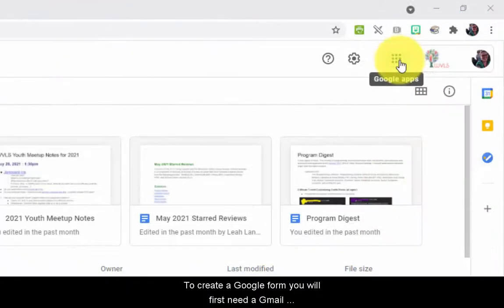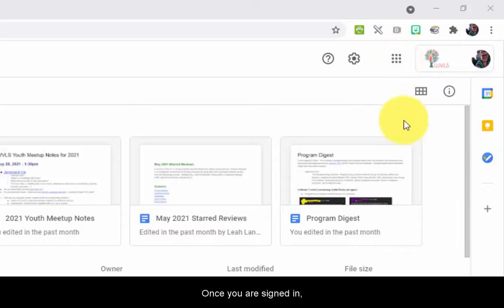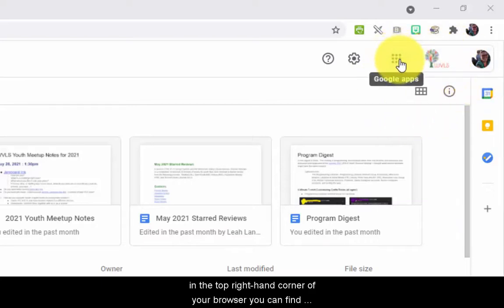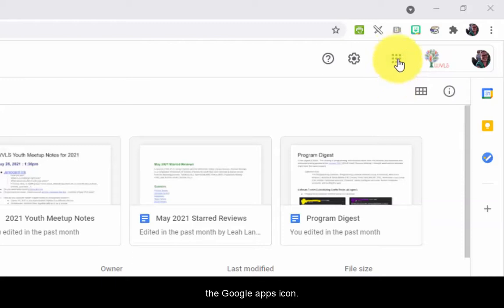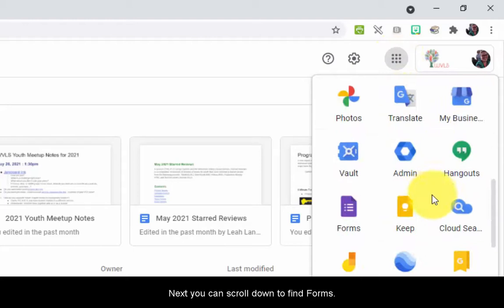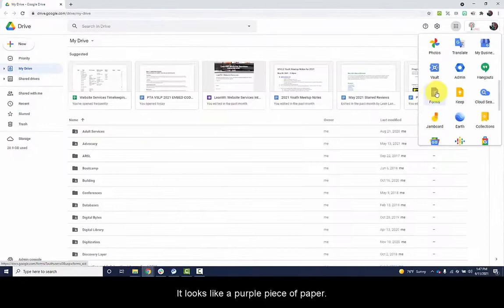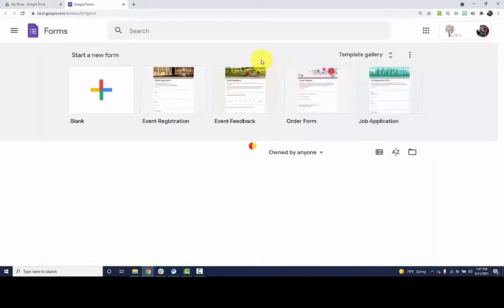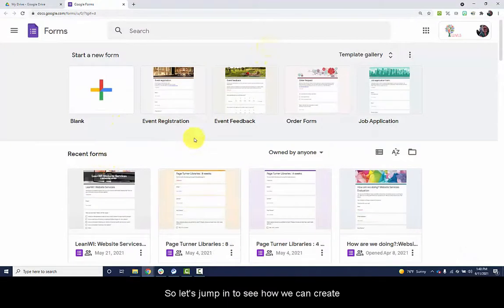To create a Google form, you will first need a Gmail account or a Google email account. Once you are signed in, in the top right-hand corner of your browser, you can find the Google Apps icon. Next, you can scroll down to find Forms. It looks like a purple piece of paper. Let's open it up and see how we can create an event registration for a program or a summer program.